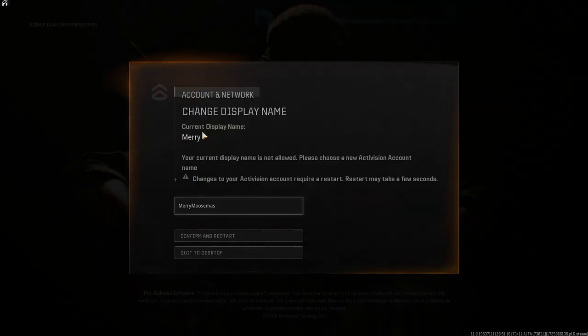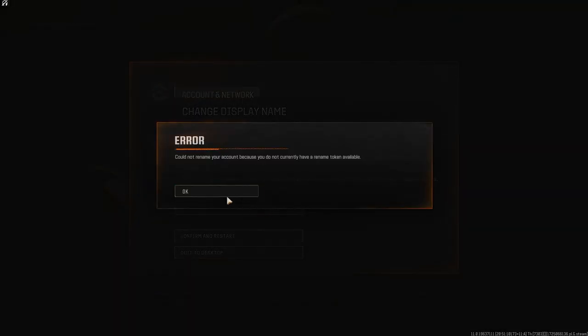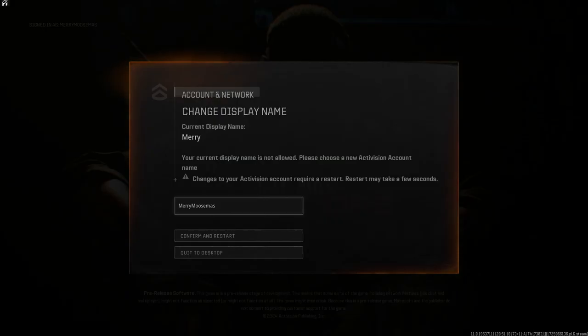I've had Mary since Warzone back on MW1, Modern Warfare 2019. I've had this for 5 years or something like that. And now I can't change it on the game itself. I just spent $70. Is it because Activision isn't a happy company? Is that what's happening here?